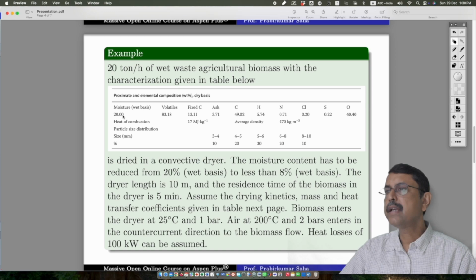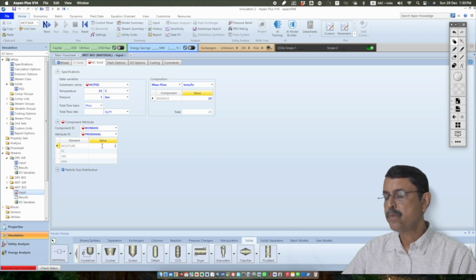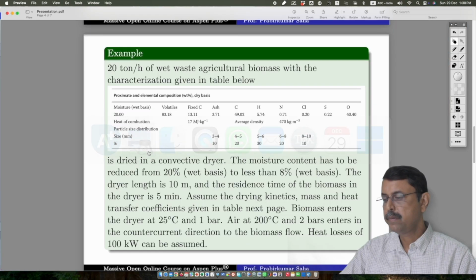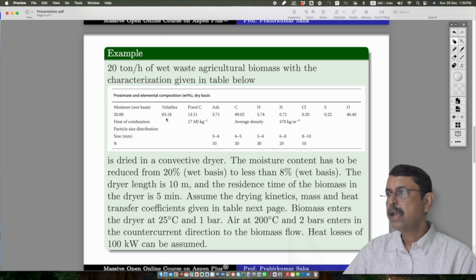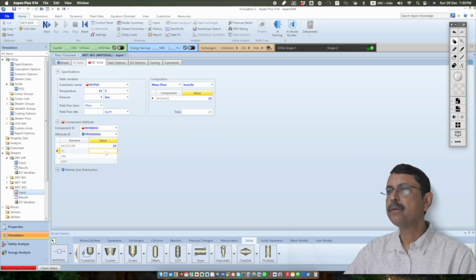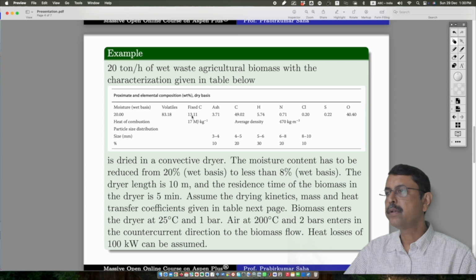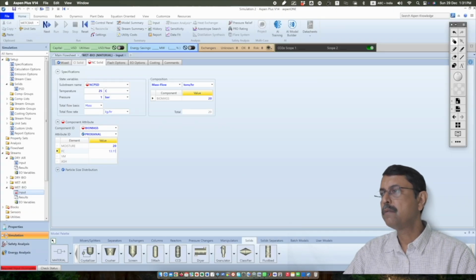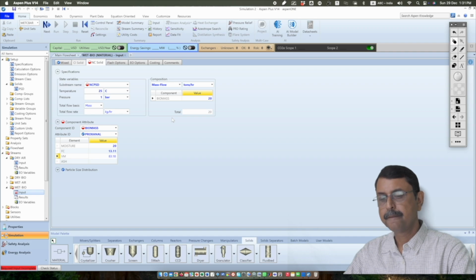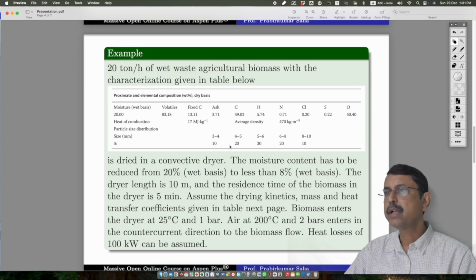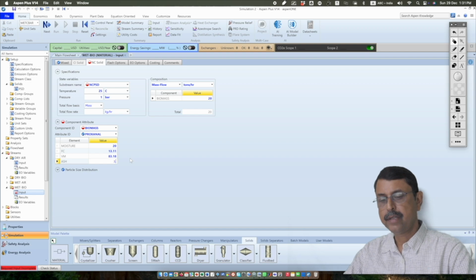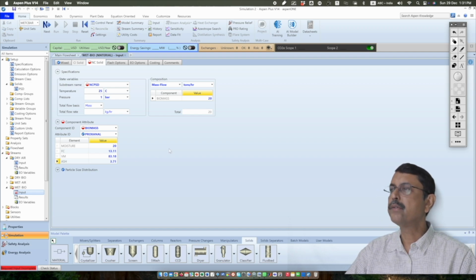We have the data over here. We have 20% moisture content. So this needs to be given in wet basis and all others in dry basis. So fixed carbon is 13.11. Then volatile component should be 83.18. And ash content is 3.71. So that's how the proximate analysis is given.